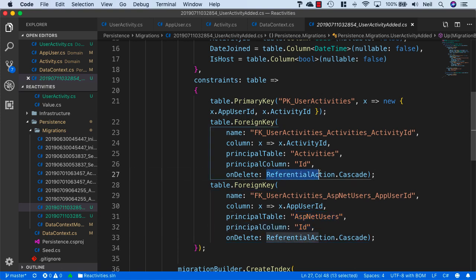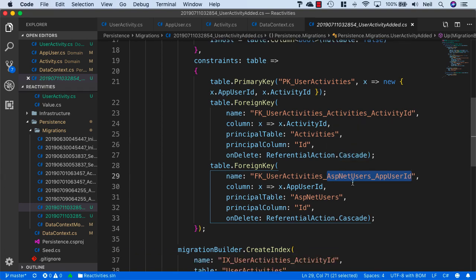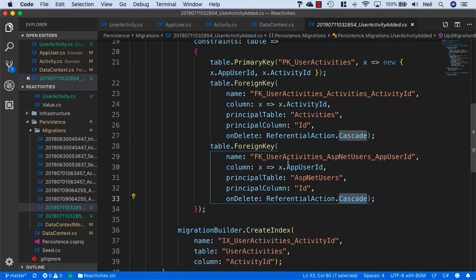We're also using the cascade delete option in here, which is the default if we don't specify a different method of doing this. What this means is that if the parent of this foreign key is deleted, as in an activity is deleted, then this entry inside our UserActivities is also deleted. The same applies for our user as well. If our user is deleted, then this cascades into our UserActivities table. That's the behavior we want in this particular case.